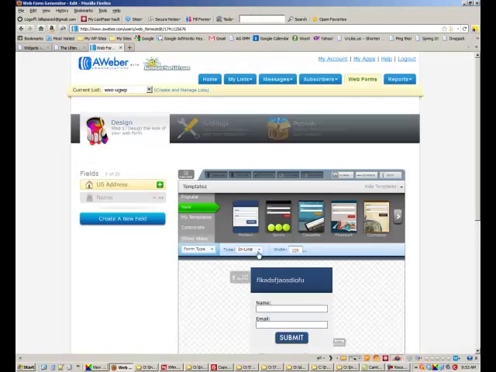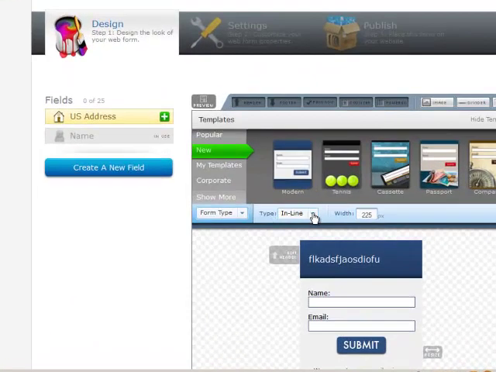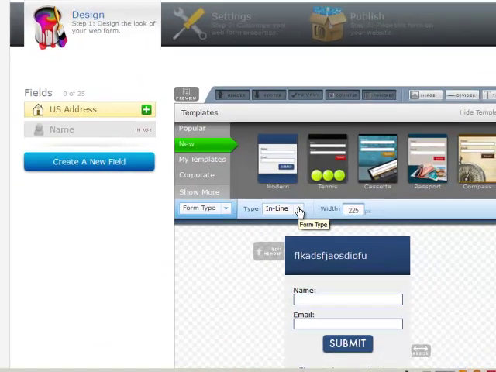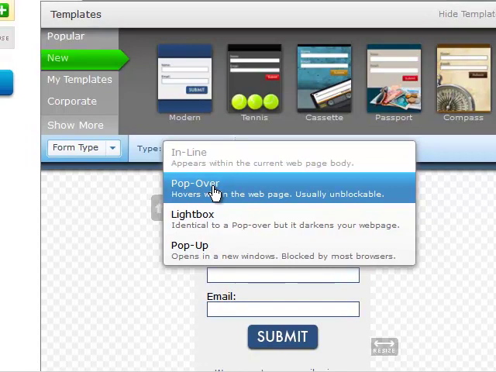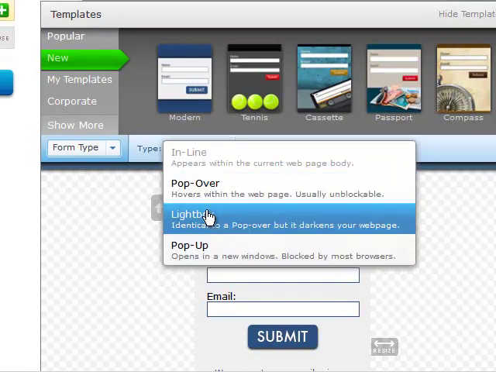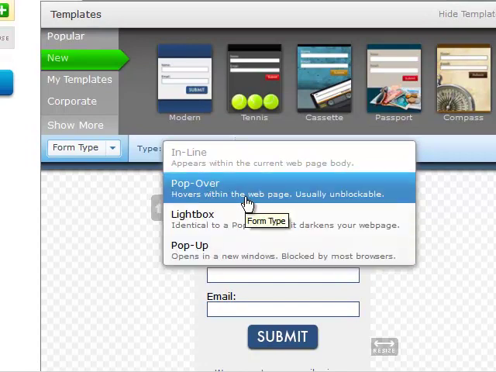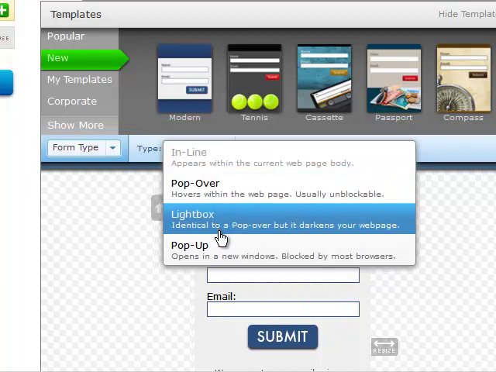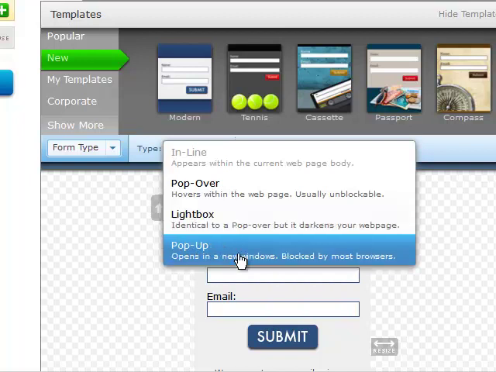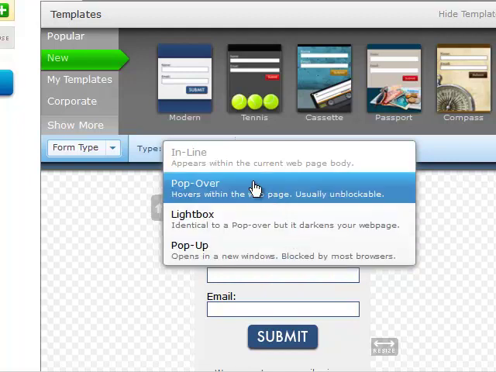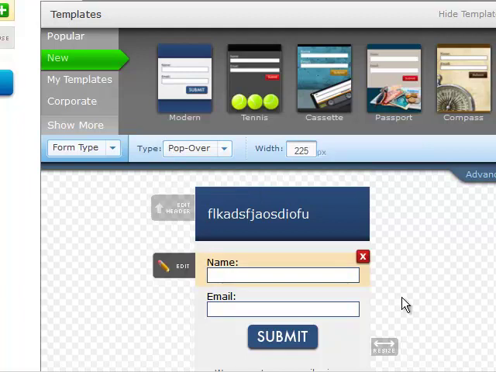Okay, you see this part right here where it says type inline? That means that the form is going to be loaded right where you put it. You can also choose popover, lightbox, or pop-up. So popover hovers within the web page. It's usually unblockable. Lightbox is exactly like that, except that it darkens the web page in the background. And then a pop-up opens in a new window. It's blocked by most browsers, so you really don't want to use that one. So this is the free version, so we can use it as popover like this.